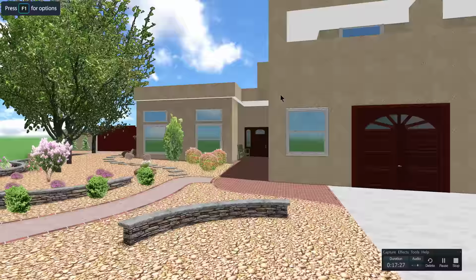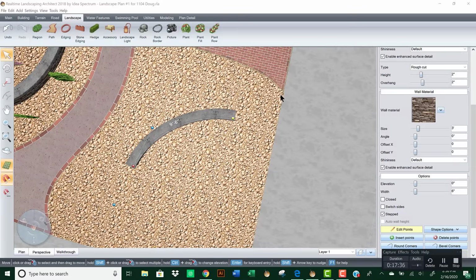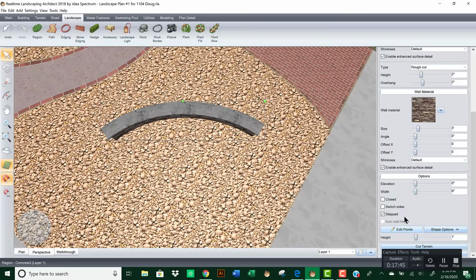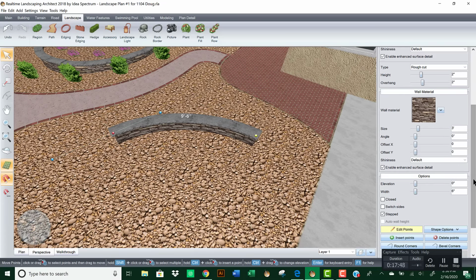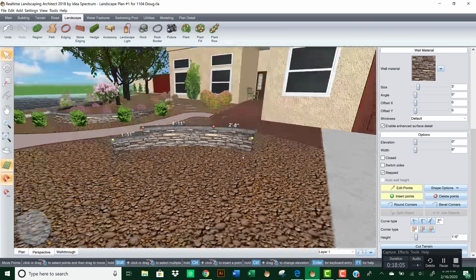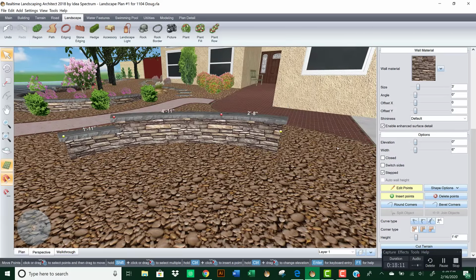Let's go back and just see how that might look. I like it, but I have a new idea. So I like the shape. I think I want to edit points, insert points, and insert one like here and one about here. And then these 2 points, I increase the elevation, so it looks pretty darn good.